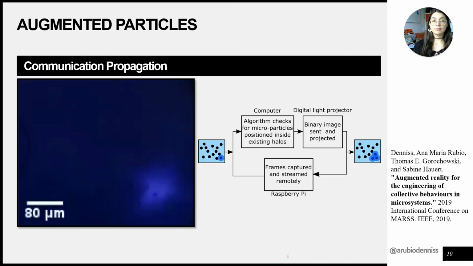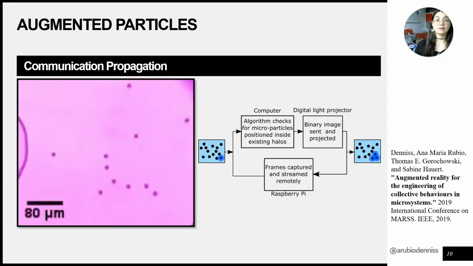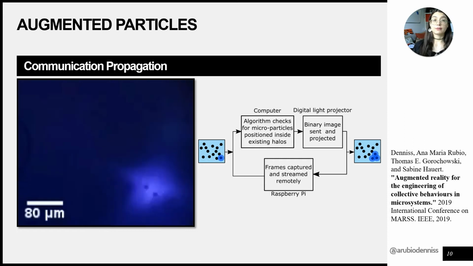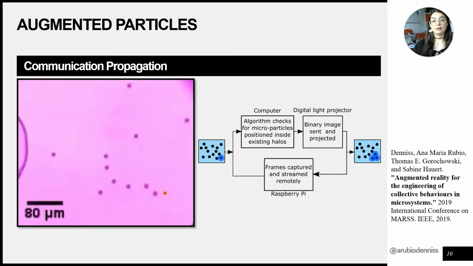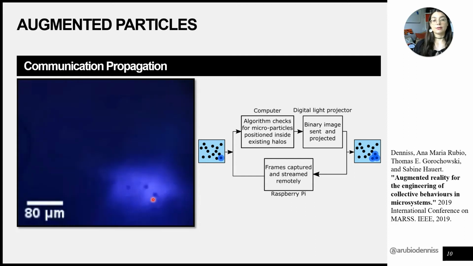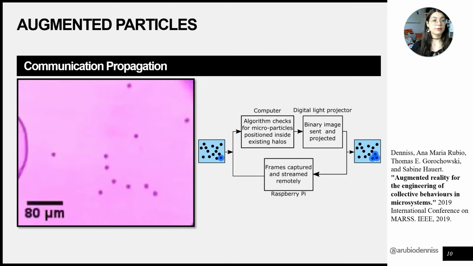So to show you an example of that, here's an example of communication propagation through some static particles. This is augmenting the reality of the particles. What you have is it isolates one particle here in the camera frame of view, runs it through the transformation and gives it its own little halo. And then that propagates through. So it checks, okay, is anything else within that? Is anything else within that? And then it gets to the end and it stops because there are no other particles within that field of view. So that's a static example of what we can do.